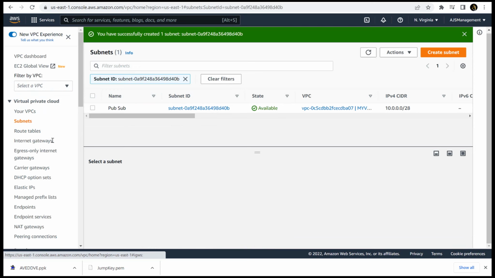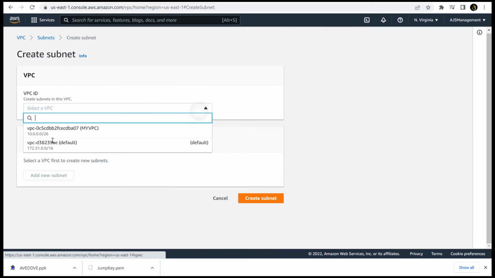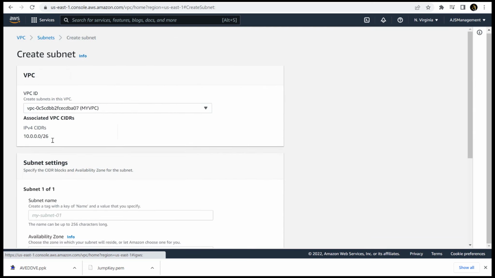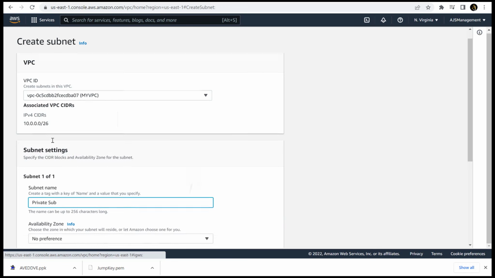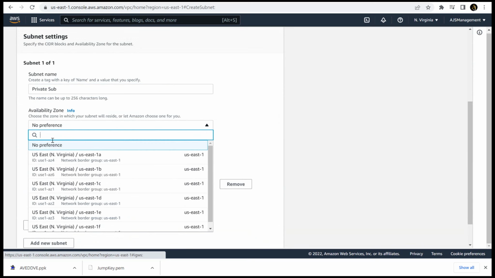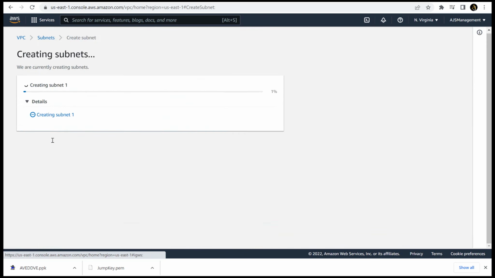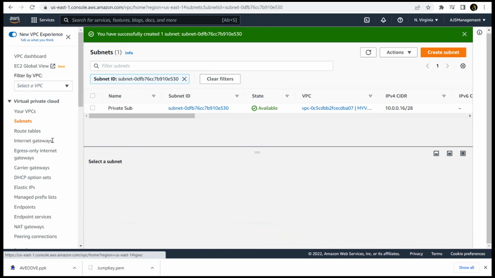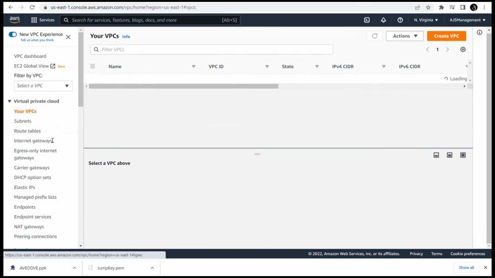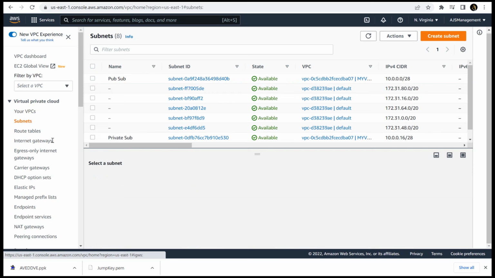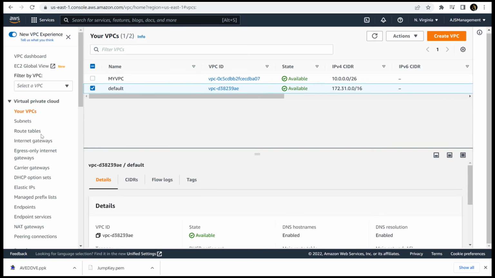Similarly, we'll create a private subnet. Select the VPC again. We'll give it a name. Choose the availability zone. In this case, I'm going to choose US East 1B. We'll give it a CIDR range. I'll say create subnet. So our VPC is created, and so are the two subnets, public subnet and private subnet.